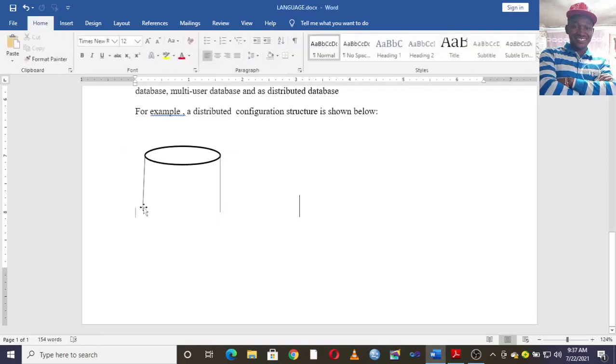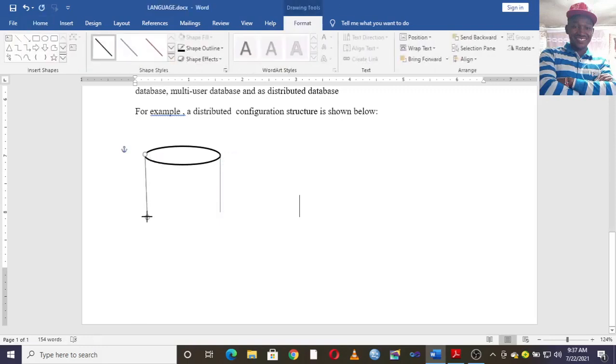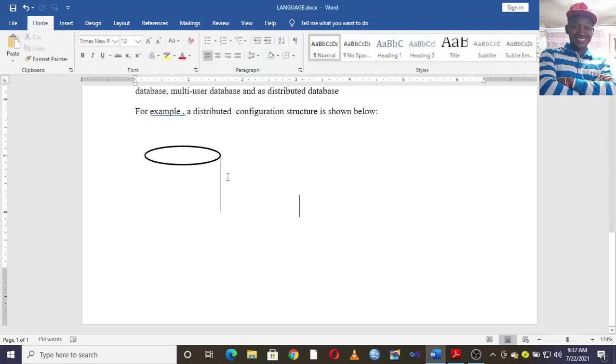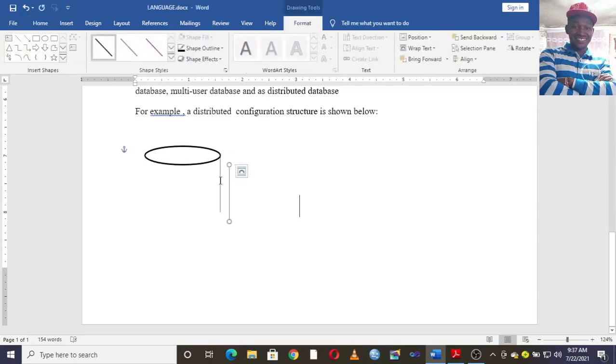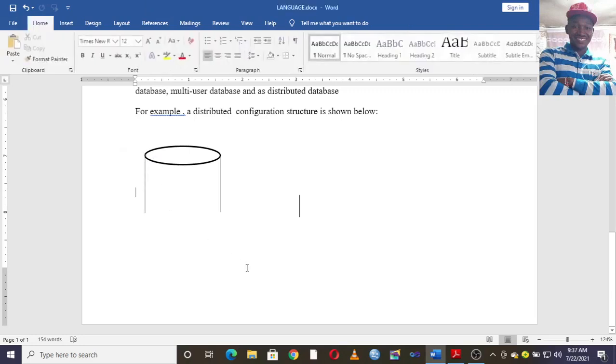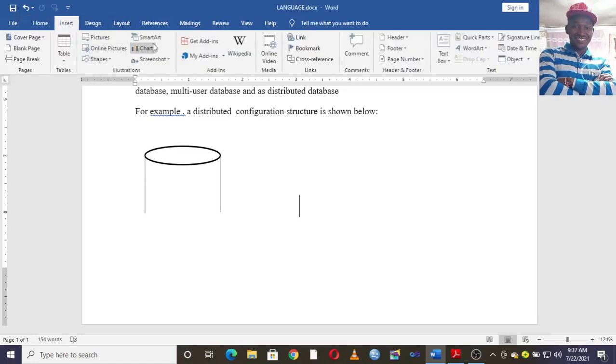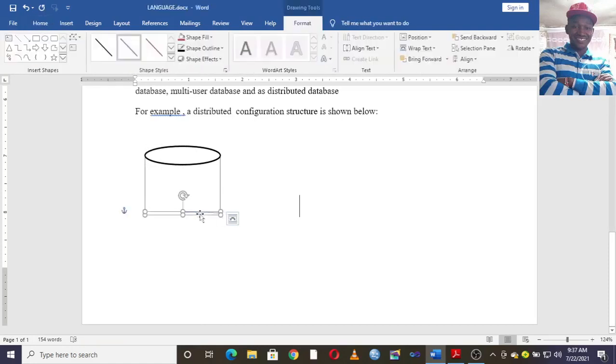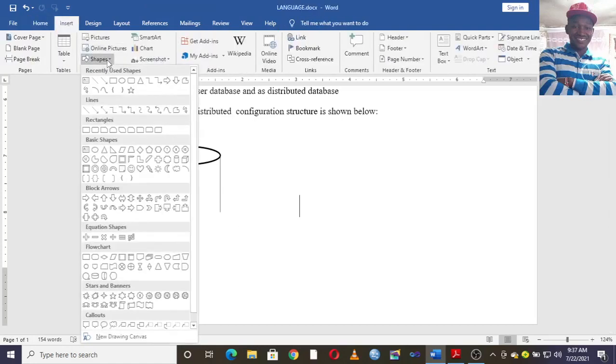And also, outline should be black. Then I take this one. I draw this one here. I also make it black. I also draw another one here. I also make it black. But this one is not straight. Therefore, I just copy this. Copy paste. Then you bring it somewhere there. Therefore, that's how the examiner has done on that one.